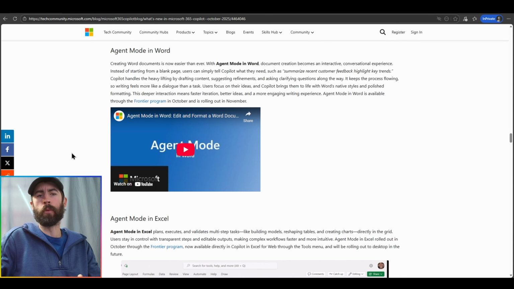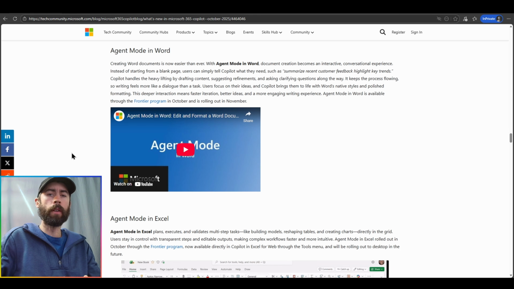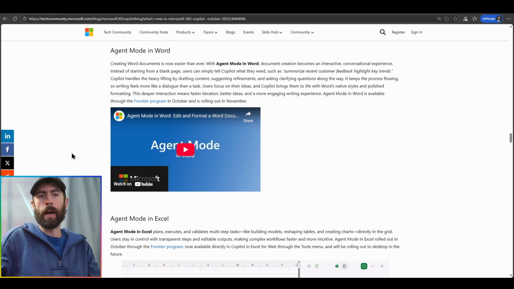Agent mode as a part of Word and Excel should now be readily available for all of you directly inside of the Frontier program. If you're curious about what agent mode is, click on the card at the top of this video so that way you can review all the details on agent mode.